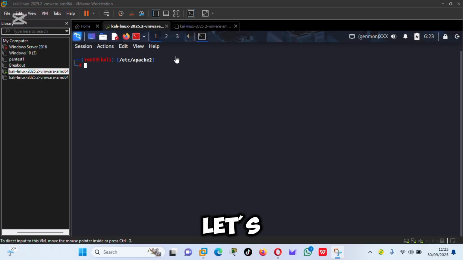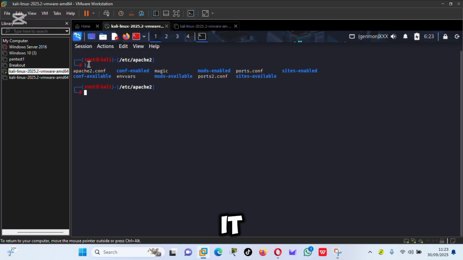First of all, let me do ls. Okay, we'll still be using this Apache 2 config as a case study. Now let's use the first command, called grep. But before you use grep, you cat. So you cat the file that you want to grep.